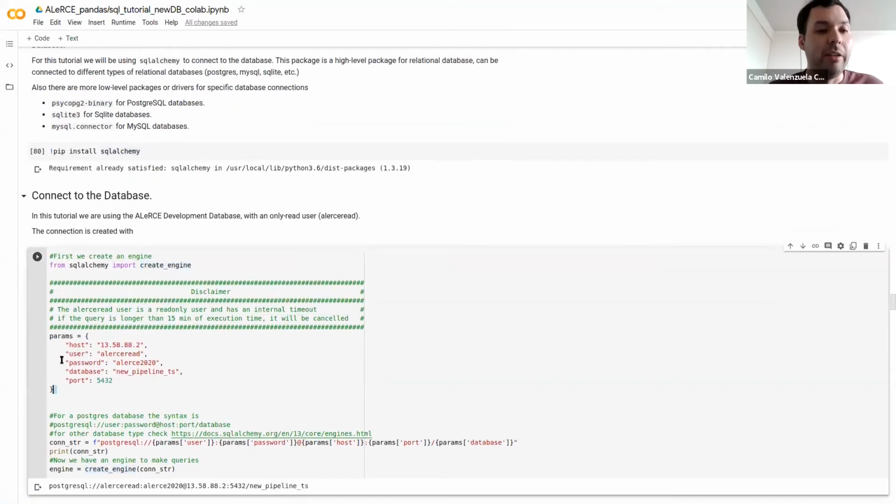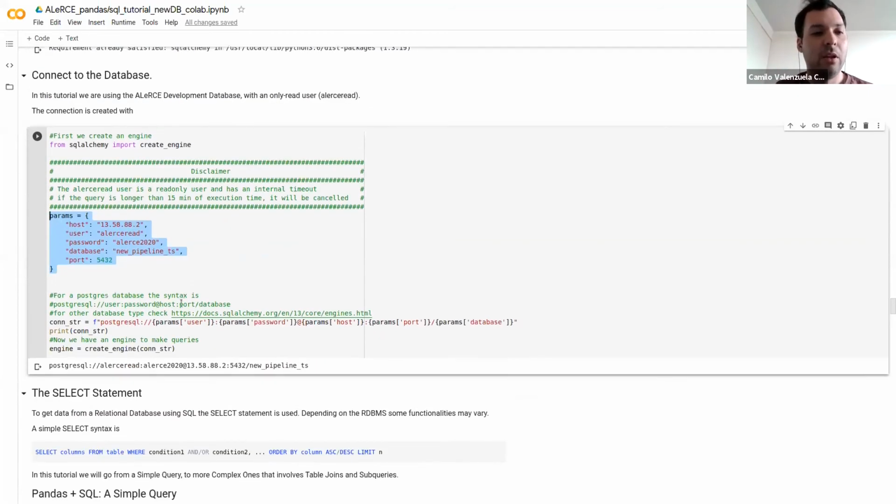And here are the parameters. I added this disclaimer: we are using a read-only user for the database, and it has a timeout. If you run a query for more than 15 minutes, the database will kill it. So try not to run really big queries. You will not get good results. If you want to run a big query, just ask the team by email or something like that, and we will give you a better user for that job.